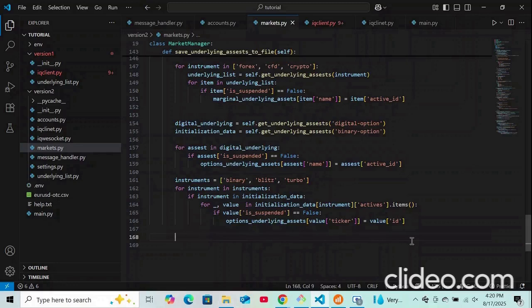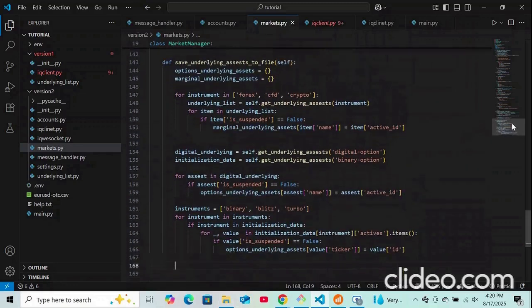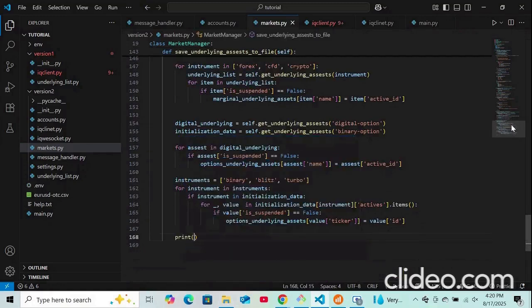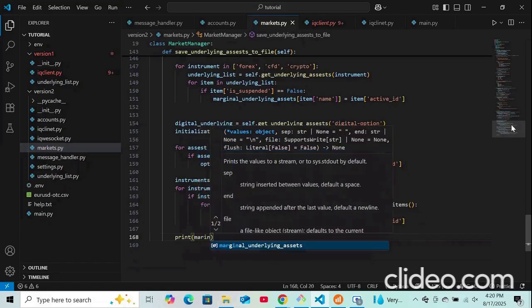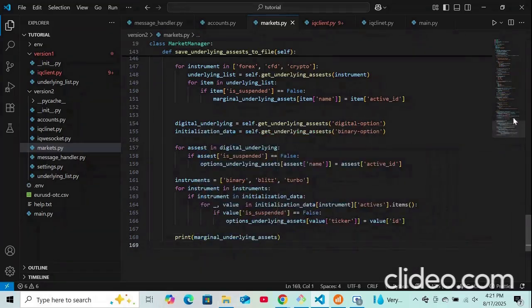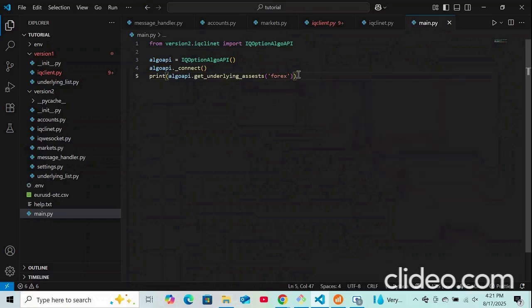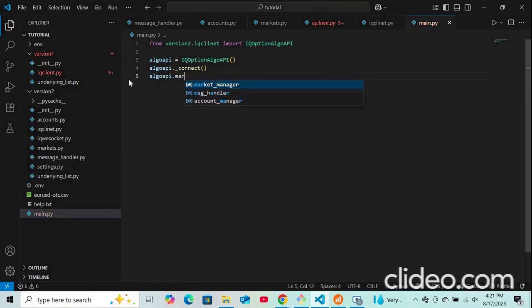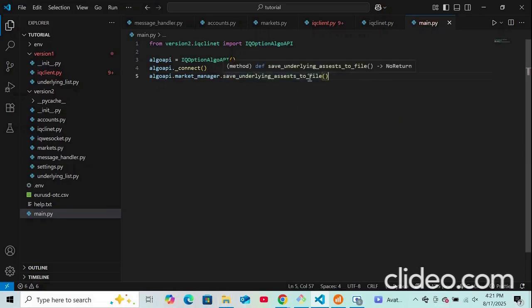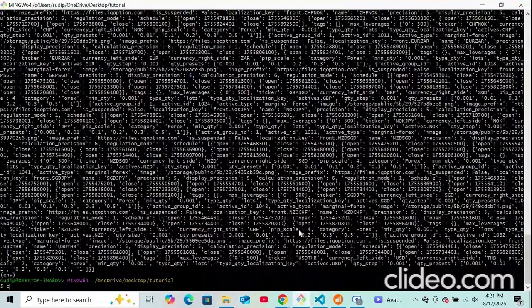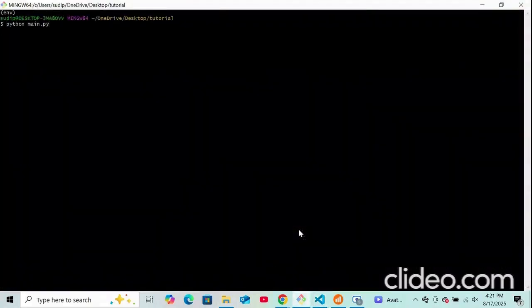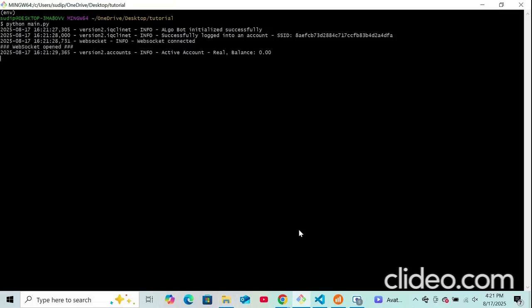After doing this, now we will have, okay, let's do one thing. Actually, let's print marginal underlying assets and see how it looks. So copy this file name, and from here let's do this: algo_api.market_manager.save_underlying_assets_to_file, and we don't need to pass any argument, right? Let's see if we are going to get asset name and ID as a key-value pair dictionary or not.